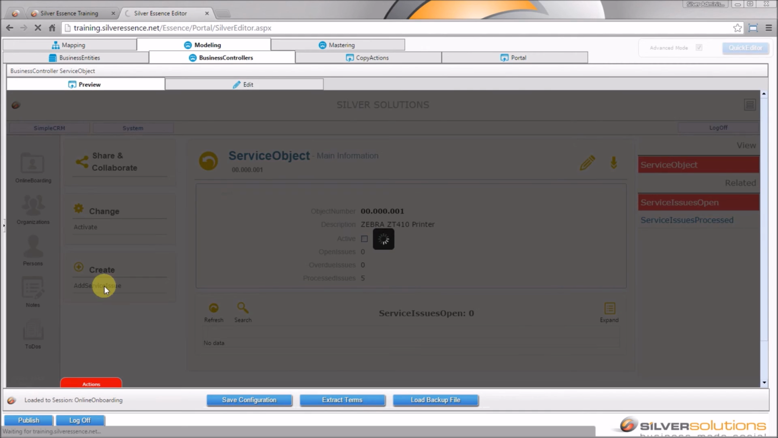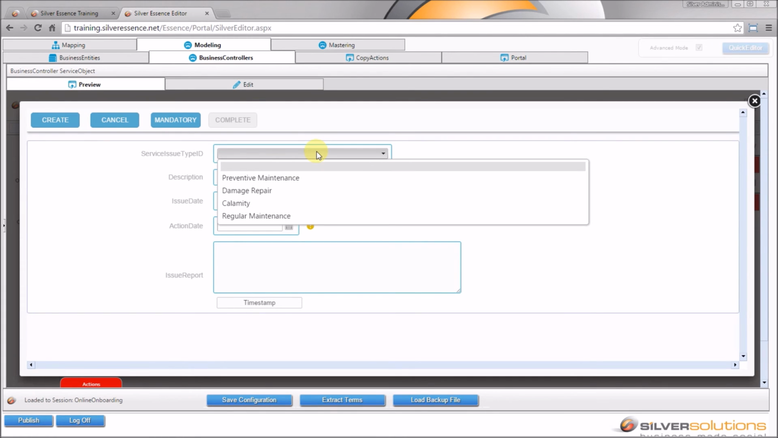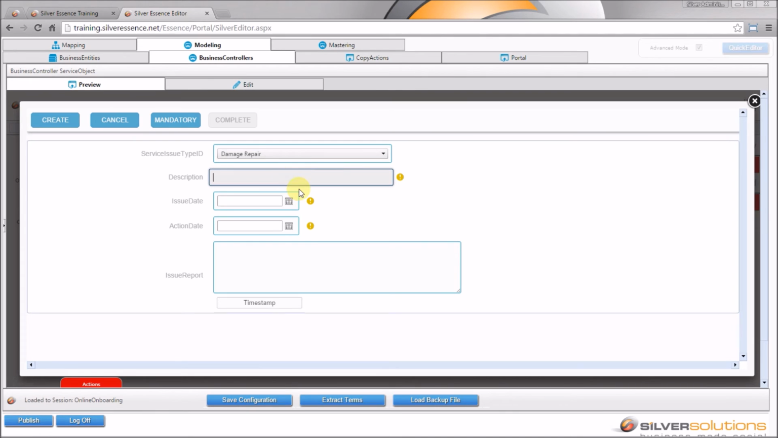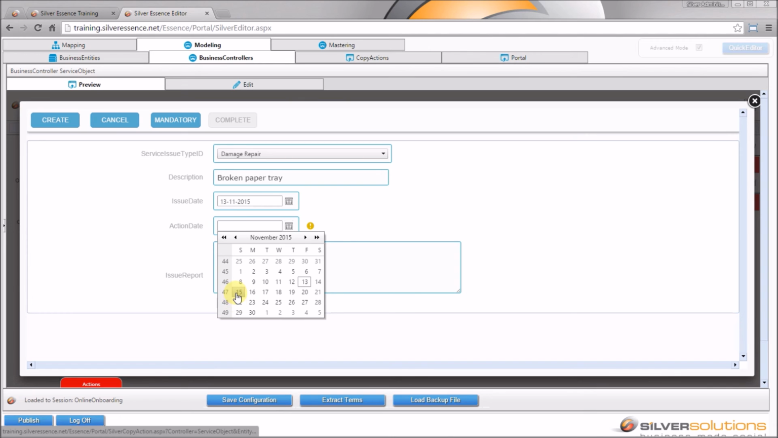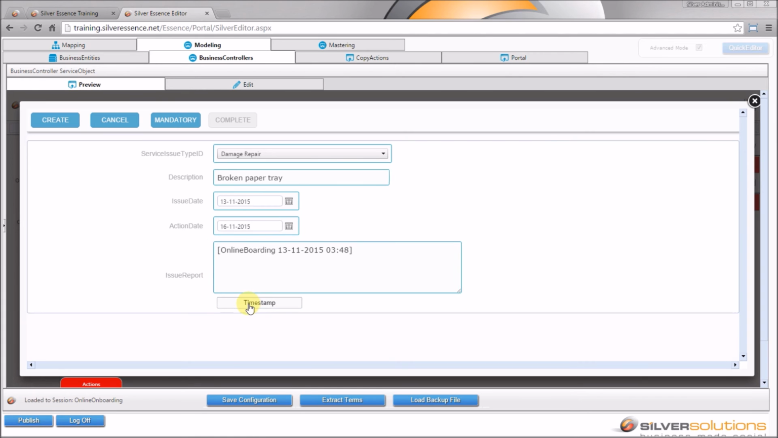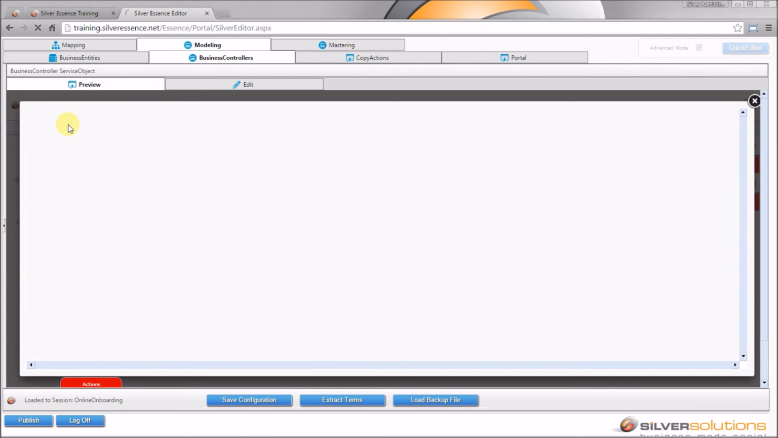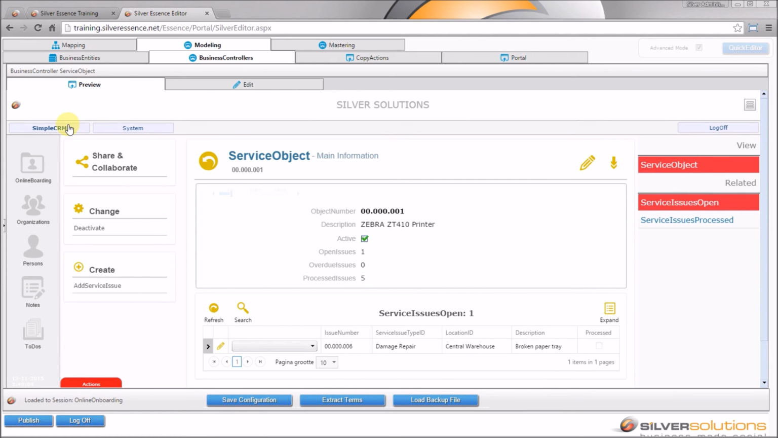Click the service issue copy action. And let's select the service issue type here. We are going to enter a description. It has a broken paper tray that happened today, and we are going to fix it next Monday. Okay, and let's put in a timestamp here and click create. Now watch. As you can see, the page is automatically refreshed. The service object is active and the service issue is here, including the hyperlinks to the service issue there.